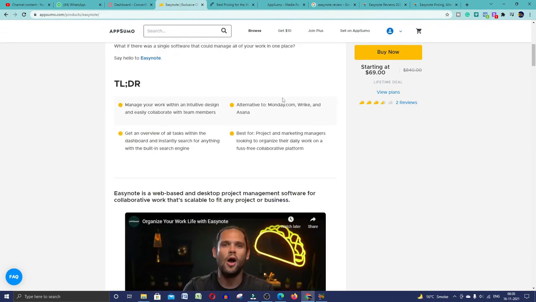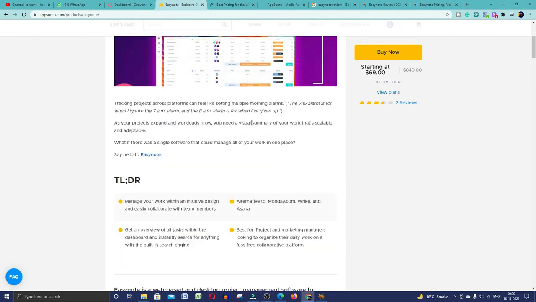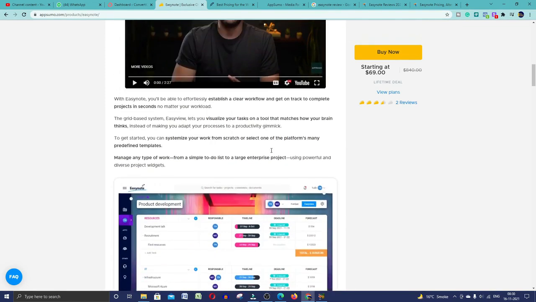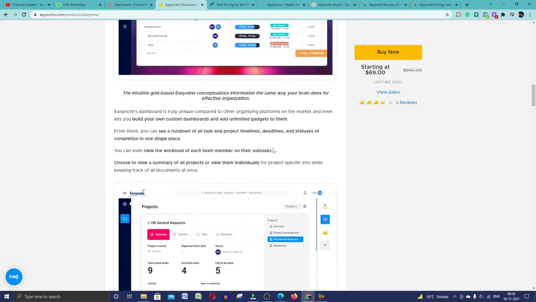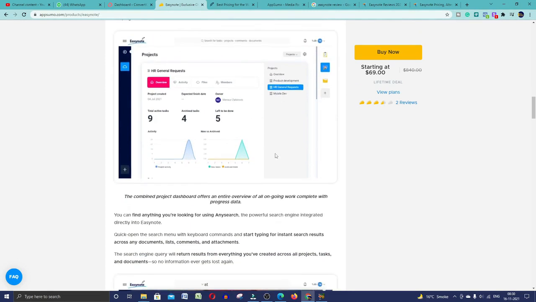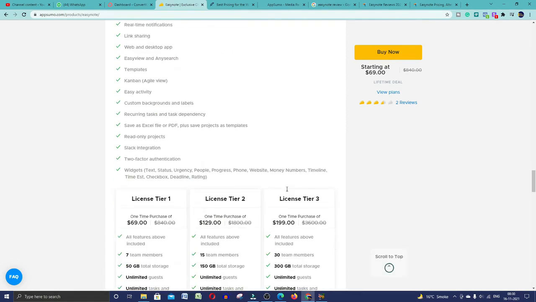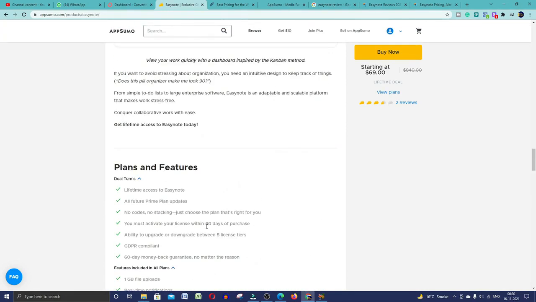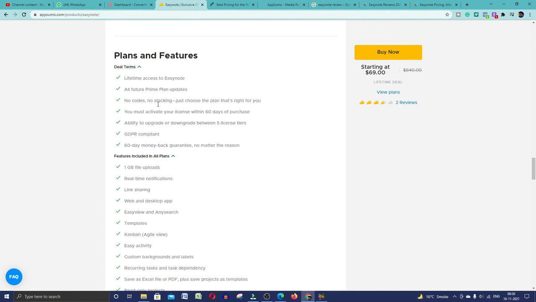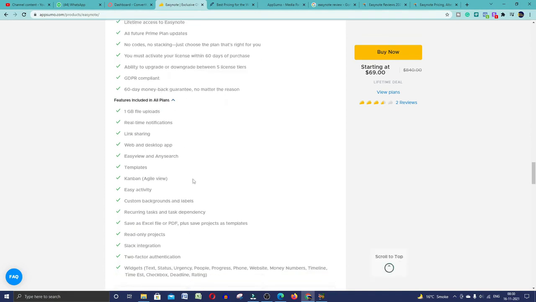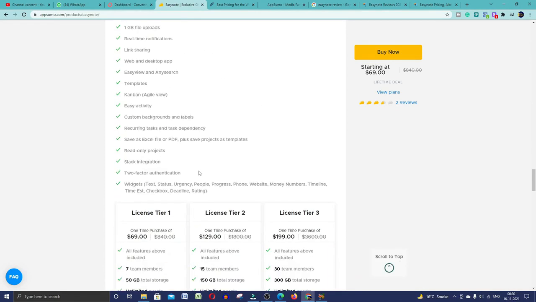They have also mentioned all the details about this tool. You can read and understand how you can use it, how you can access it, and how many features you are getting with this tool. And if you talk about their plan and features, you can also read all of that. They have already mentioned it.